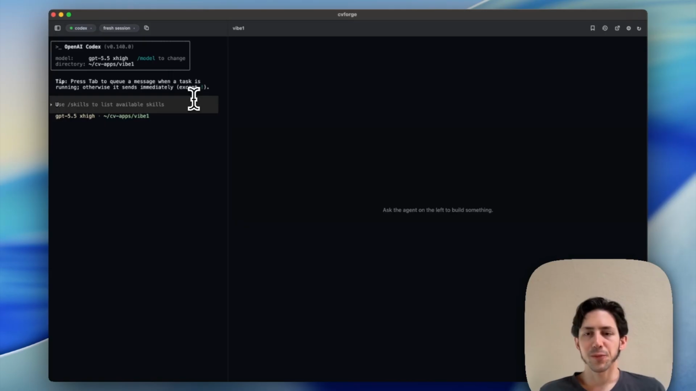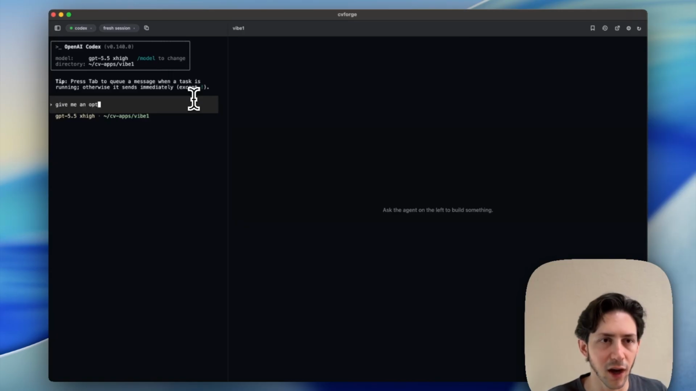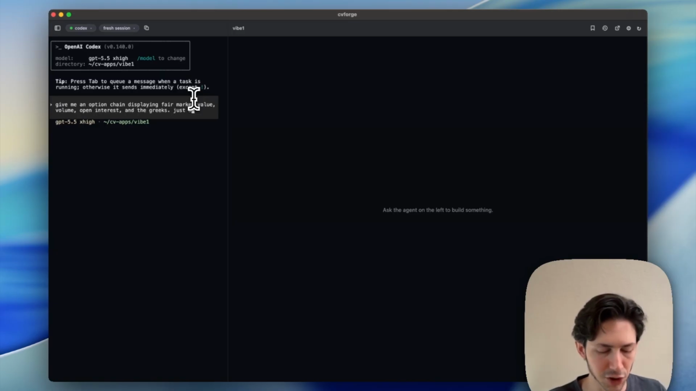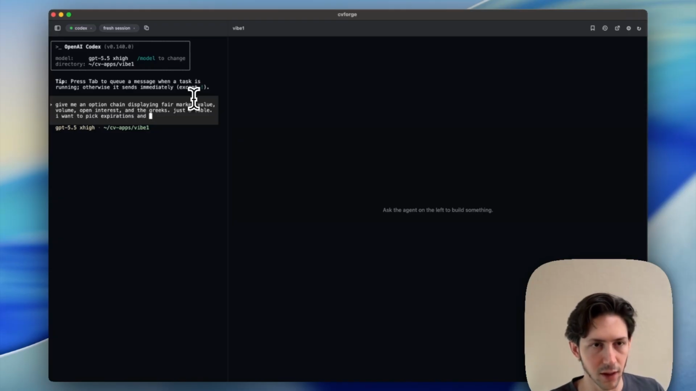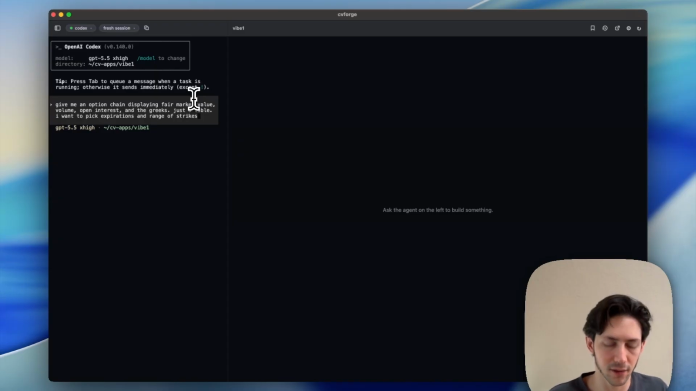Okay, so let's start with something very simple. Let's say, give me an option chain displaying fair market value, volume, open interest, and the Greeks. Just a table. I want to pick expirations and range of strikes. Okay, and I assume, yeah, let's just see what it does.